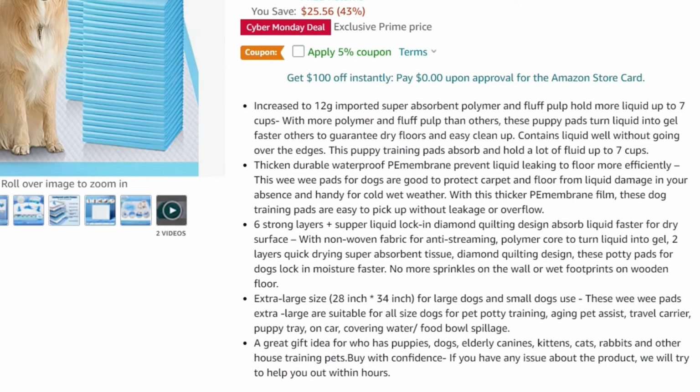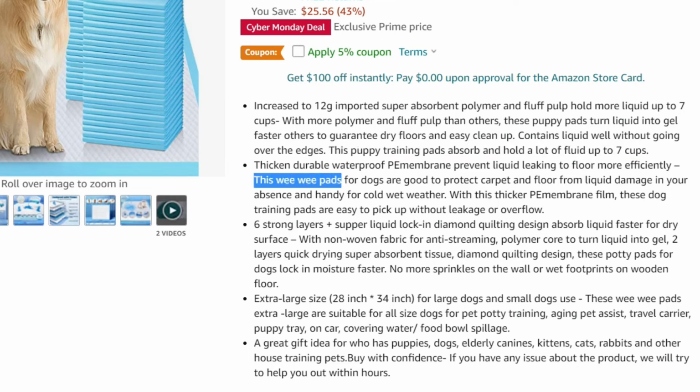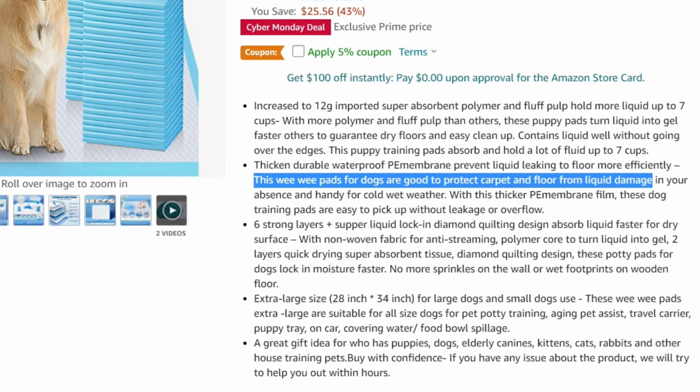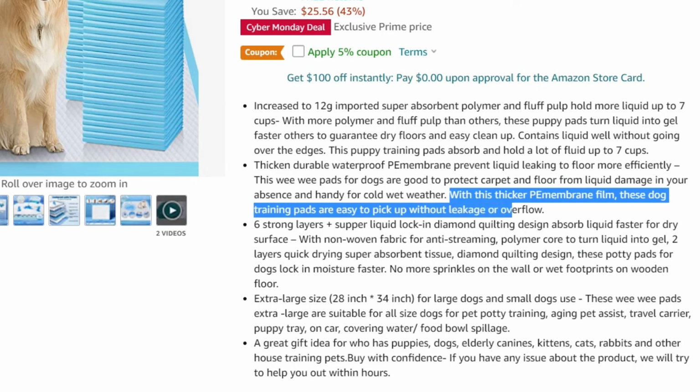And then two sentences in front. These puppy training pads absorb and hold a lot of fluid, up to 7 cups. These wee-wee pads for dogs are good to protect carpet and floor from liquid damage in your absence. With this thicker P-membrane film, these dog training pads are easy to pick up without leakage and overflow.